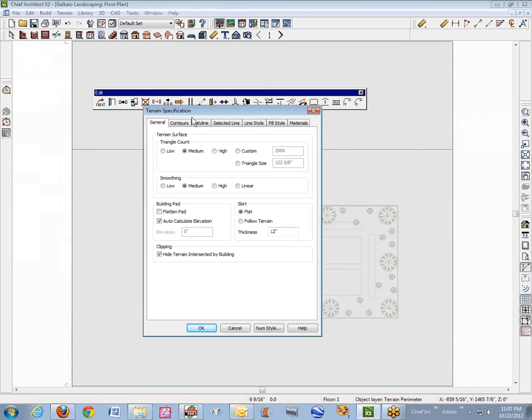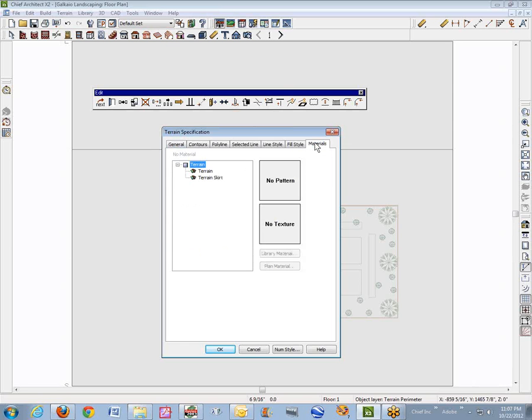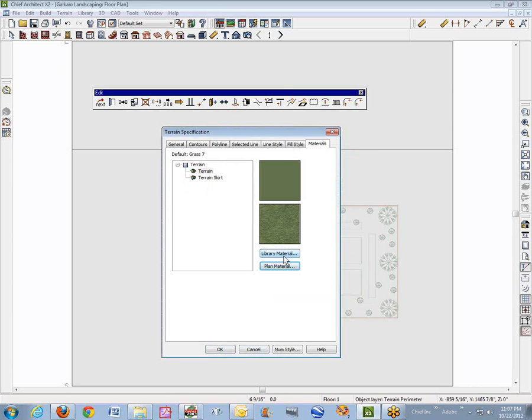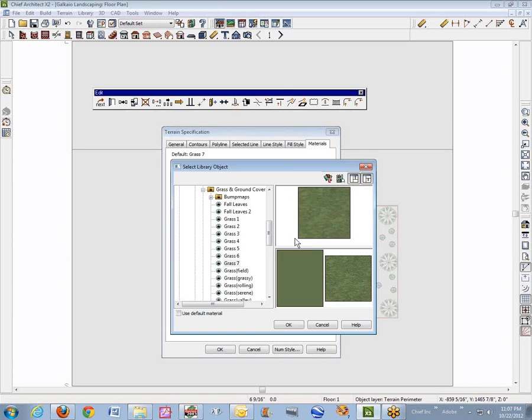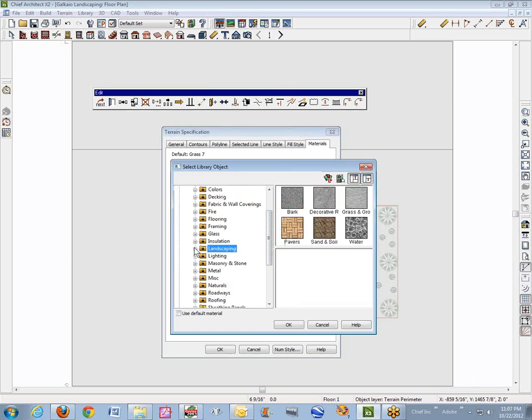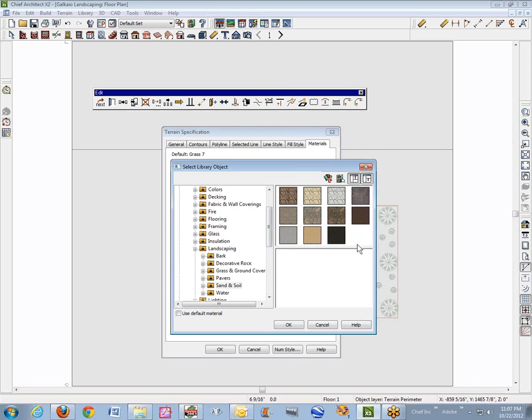I'm going to open the terrain specification dialog, go to the materials tab. I'm going to change these materials. I clicked on the wrong thing. Library material. There we go. I didn't see much grass in your picture. Perhaps one day there'll be grass. But under the landscaping, I would just use sand and soil for now.